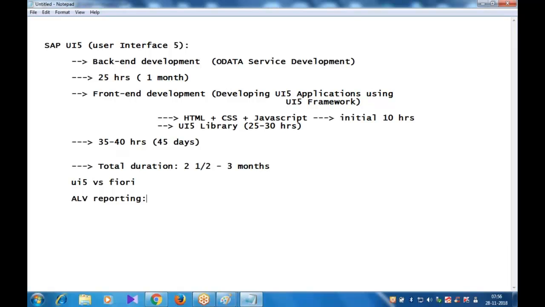After that, if the data is successfully retrieved, we will generate the field catalog. How will we generate the field catalog? Either by using the function module LVC_FIELDCATALOG_MERGE, or we will develop the field catalog using a manual process. After generating the field catalog, if required, we'll generate the layout. We'll design the layout settings, like providing the grid title. After that, we'll display the data in the ALV grid.